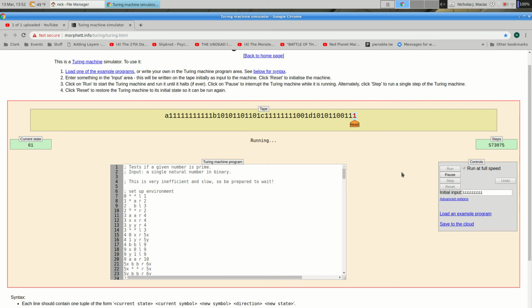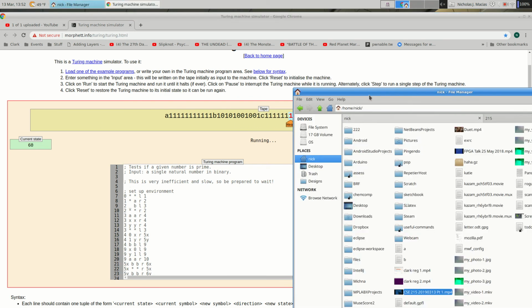It's still working. Sorry, computer. It's kind of going. It's kind of getting there.